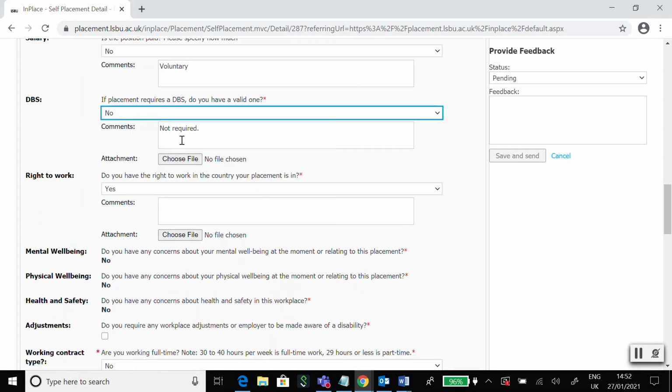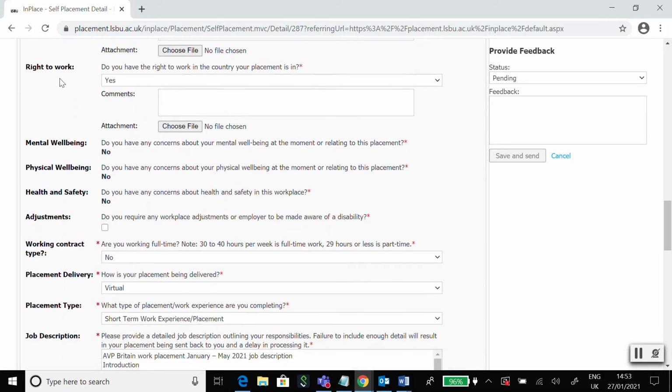And if it was a yes and they did require to have some evidence, there's the option to attach in a file right here. There is also the question of right to work. So do you have a right to work in the country your placement is in? Again, the student can write yes or no. And if they do need to provide any evidence, they can do so here.